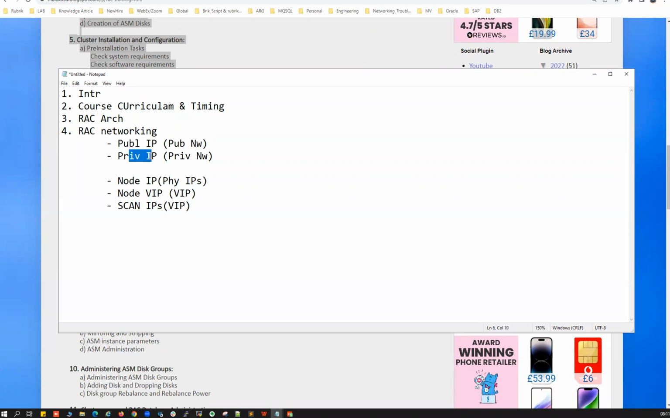Public IP and private IP are general terms, like public network and private network, general terms in the network field. But especially in the case of RAC, when you start building up your RAC, you need a node specific IP. Those are the physical IPs. You need a node specific VIP. Those are the virtual IPs. You need a scan VIP. Those are again VIPs. And you need node specific private IPs. Again, those are physical IPs.